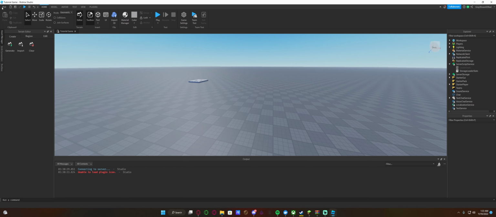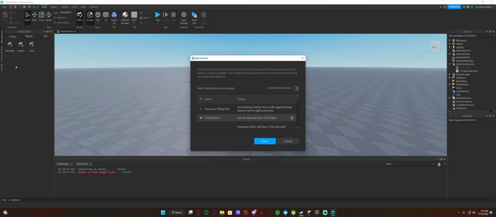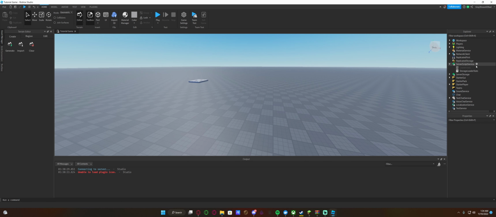Also, you see that the icons are different. That's because Roblox decided to enroll me in a beta feature of the new icons in Roblox Studio. I honestly don't like it, but yeah.